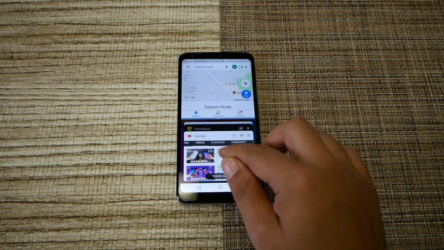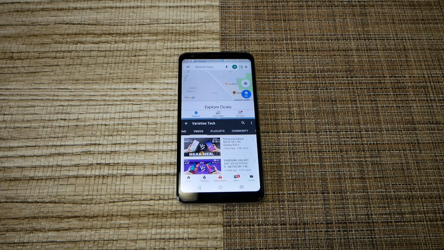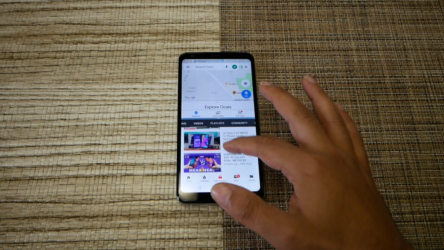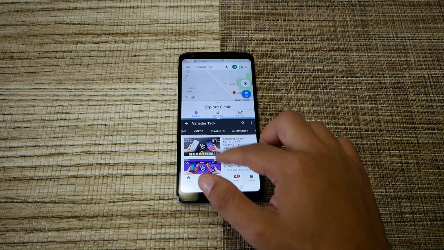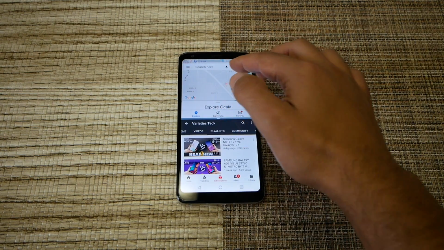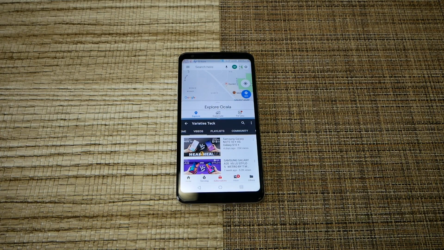In my example, I want to just use YouTube. Here's YouTube. I can just play games or play the videos, and I have the GPS system, so maybe I'm driving and listening to music at the same time.